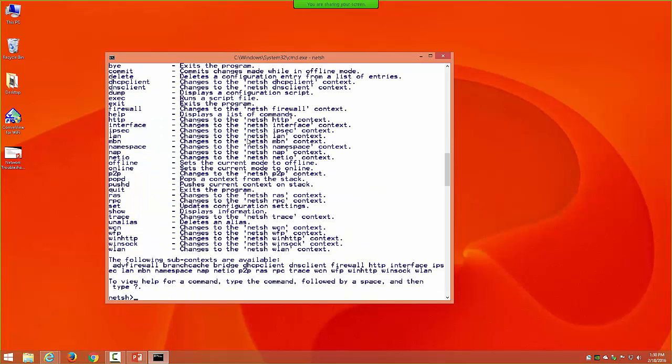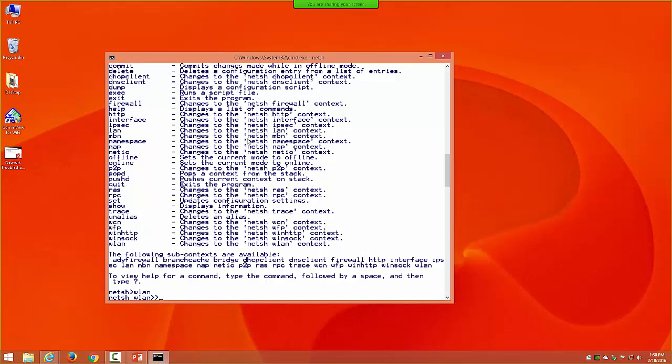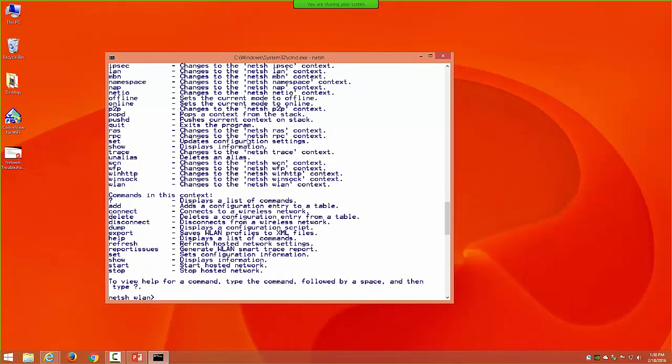If you just hit question mark, it'll show you the help, much like working with a Cisco IOS interface or something like that. And what I want to focus on here today for just a couple of minutes is what you can see about wireless LAN information. So if I type WLAN and then question mark, you can see that down here at the bottom are the unique commands in this context: add, connect, delete, disconnect, dump, export, help, refresh, report issues, set, show, start, and stop. So you can set configuration information here, but what I find most helpful is the show command set. So if you say show ?